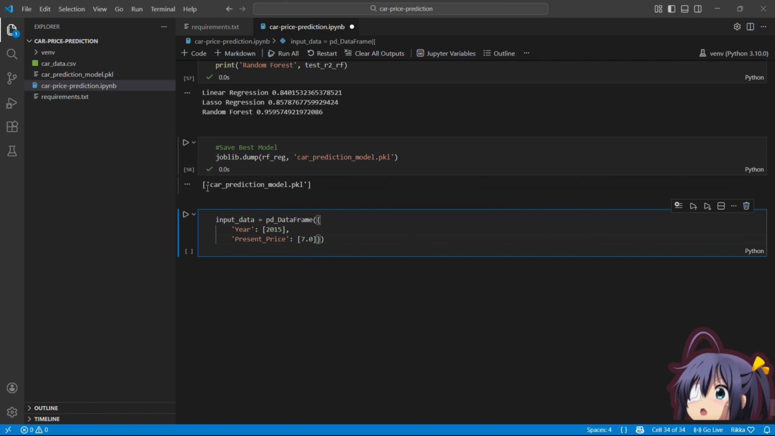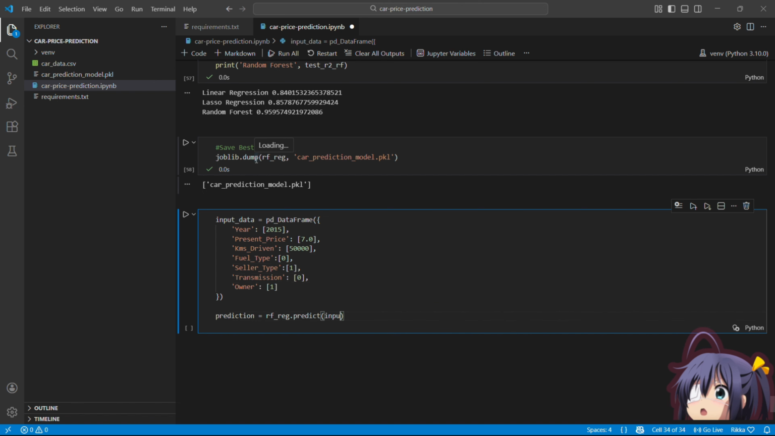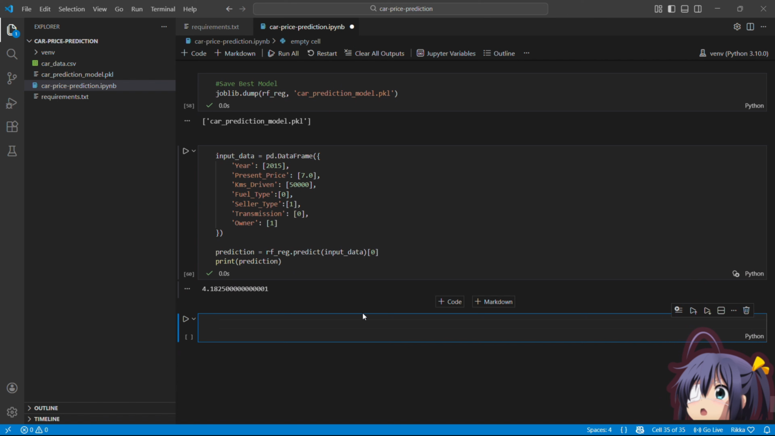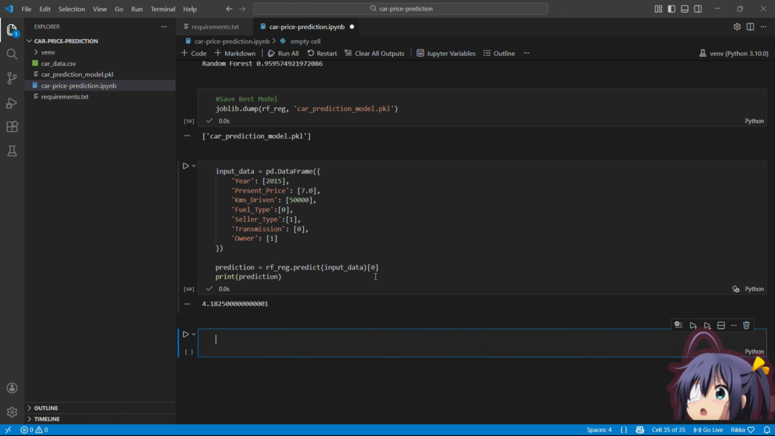Okay, so now let's try testing the model. This is a 2015 petrol manual car with 50 kilometers and a 7 lakhs showroom price. If we see the predicted price, it is 4.18 lakhs. So this is the predicted price of this car. Okay, so now our model is ready. Now let's start the web interface.